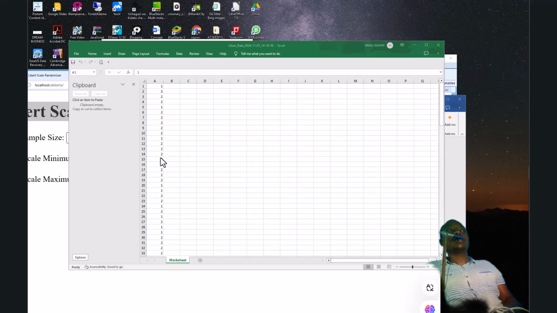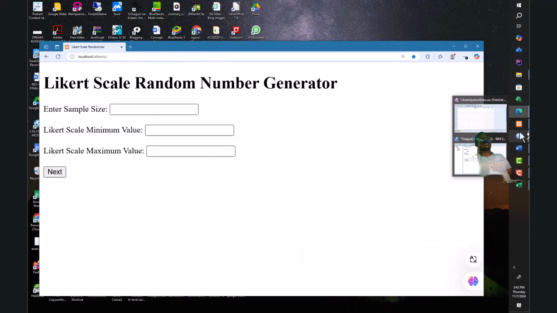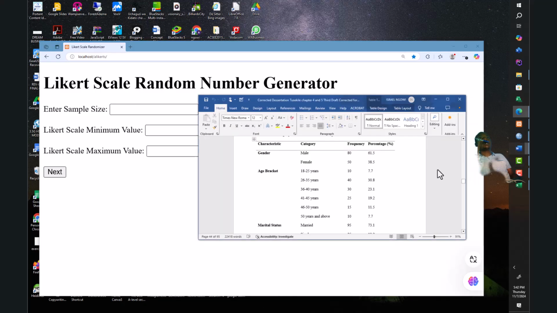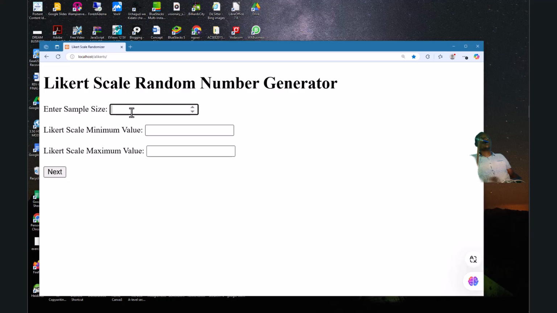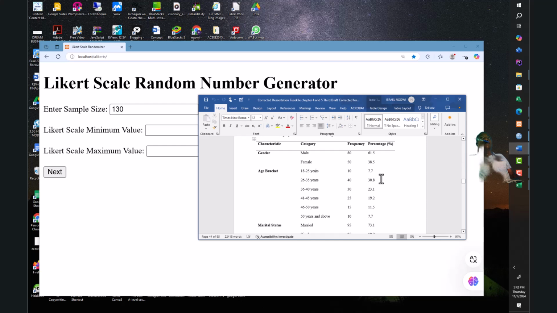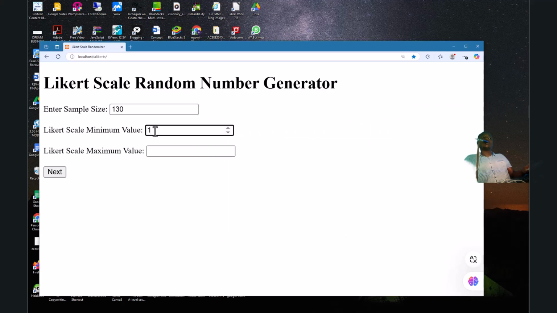These Likert scale data are produced first when we want to use the Likert scale random number generator. Okay, we first know the total of the frequency. 80 plus 50 is 130, so you put here 130. And then male will be represented by 1 and female will be represented by 2. So the Likert minimum value is 1, okay, here.